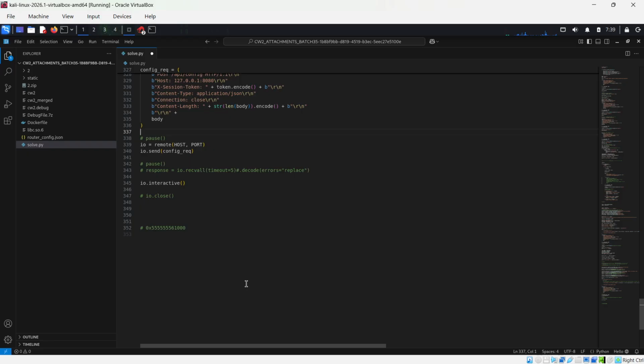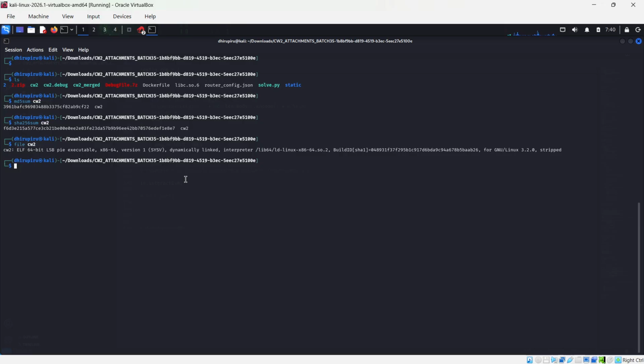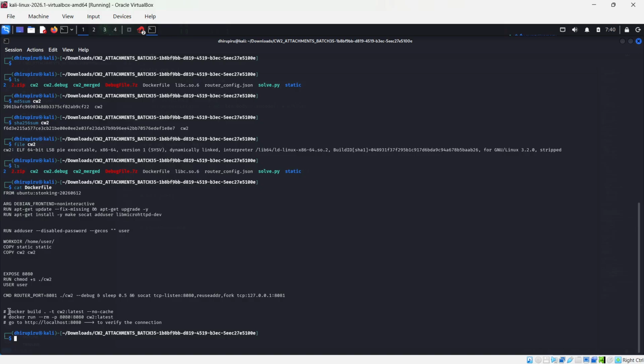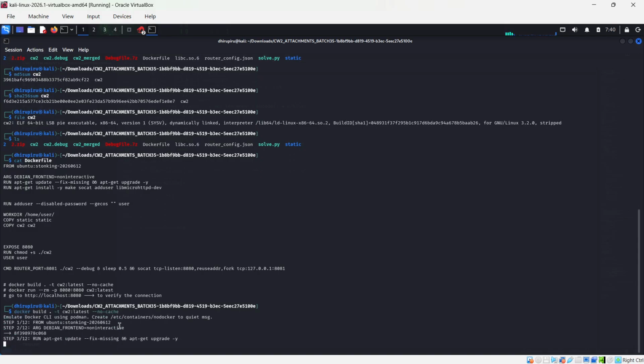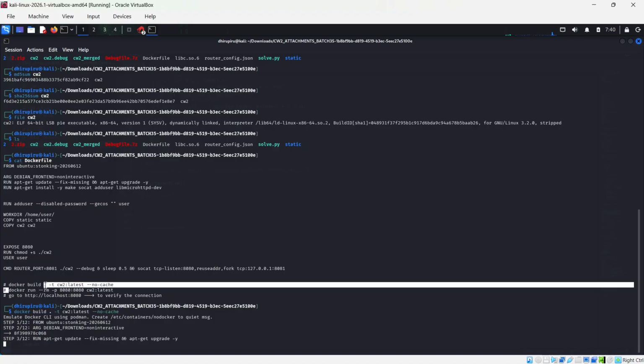So I'm going to show you how this exploit will work in the terminal and get a shell. For that, I'm seeing what files are in this location, and we have this binary file cw2, and I have this exploit written over here, solve.py. So I'm going to see what is inside the Dockerfile. For that I am using cat Dockerfile, and here is the given command to build Docker. So at first I'm going to build Docker. After that I am going to run my Docker.